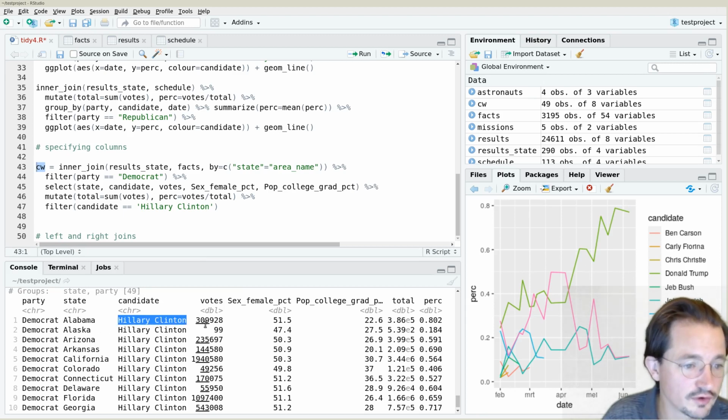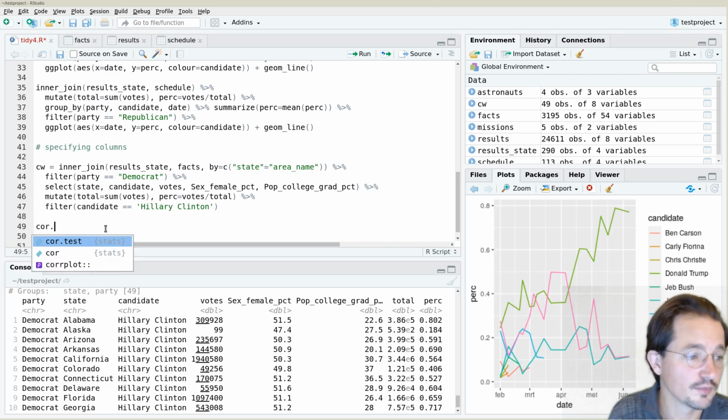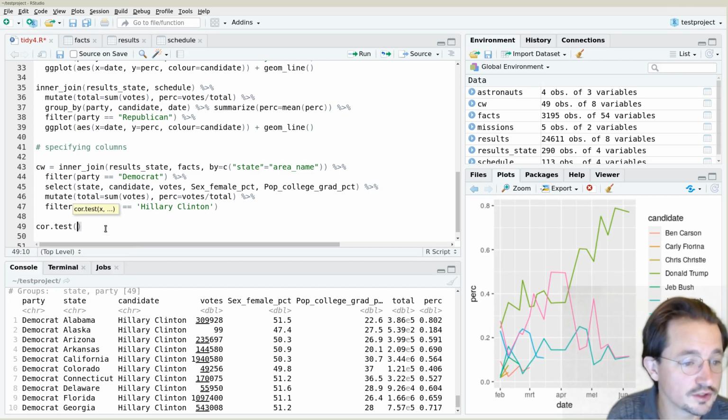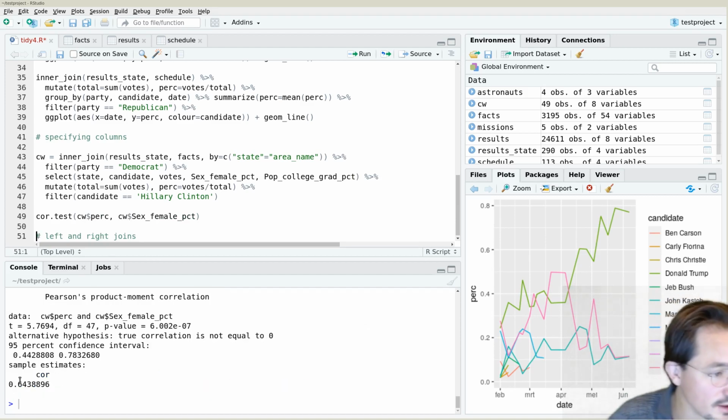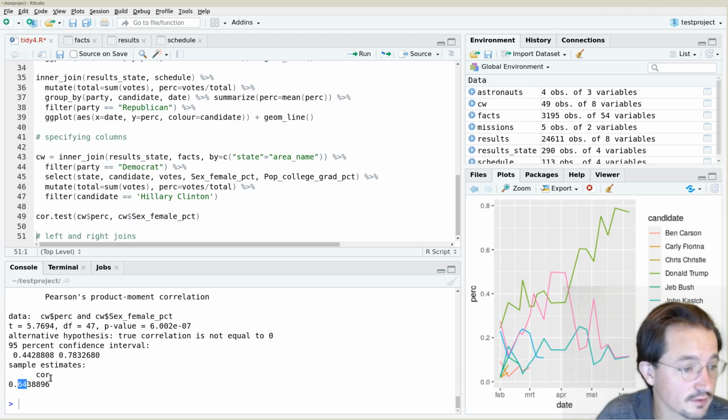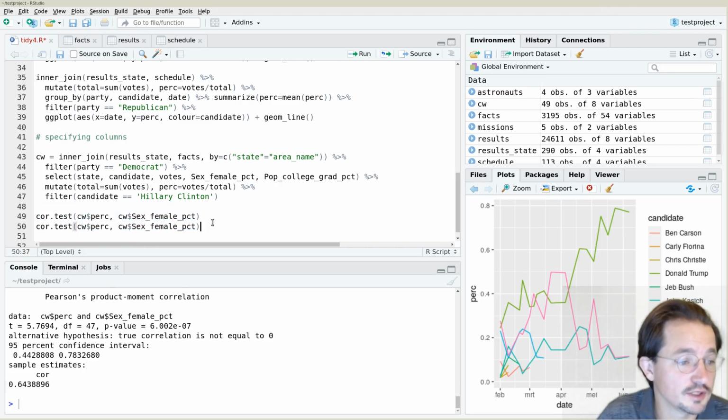which says what percentage of the vote Hillary Clinton got, what the gender division is, and what percentage was college graduated. So now we could, for example, test a correlation between the percentage of votes that Hillary Clinton got and the sex female percentage. And of course, this should be from the CW dataset. And so it's actually a fairly strong correlation and very highly significant as well. So in states with more women, Hillary Clinton actually got a lot more votes.